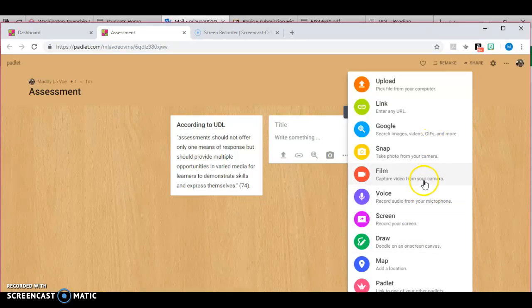I think that those would probably be the options that I would try to tell my students to use for this particular assessment. Maybe they could draw. I don't know if that would really lend itself to the type of data that I'm trying to collect. But as you can see, there are a lot of different options that you can use Padlet for.